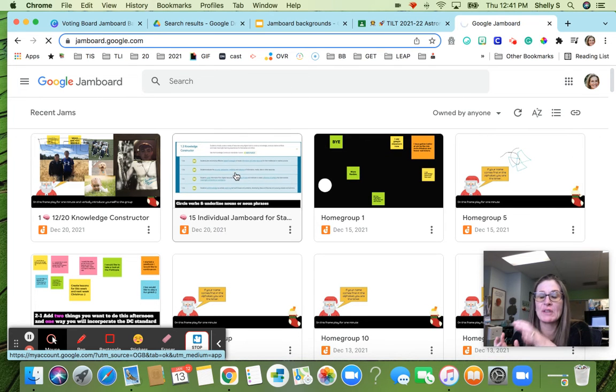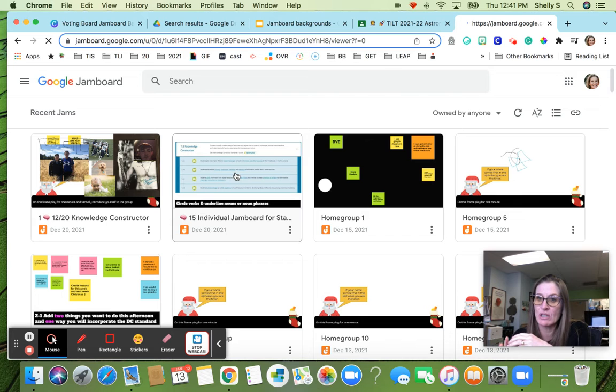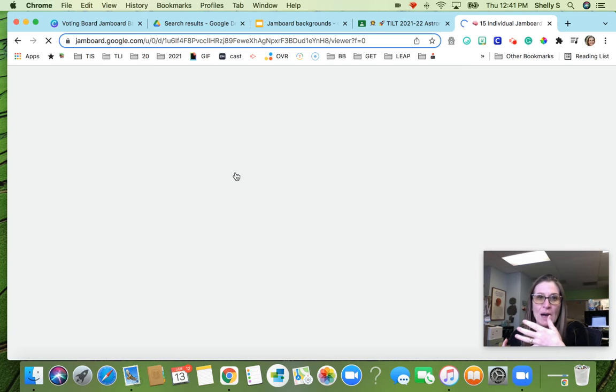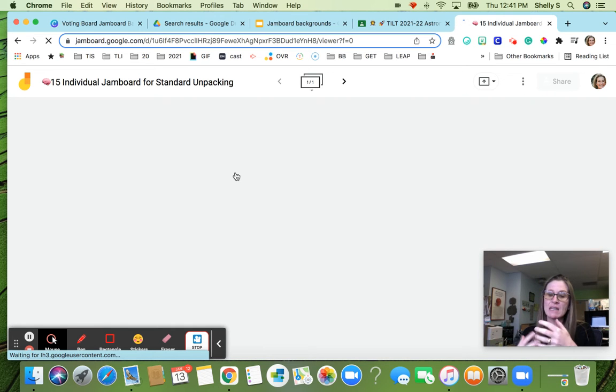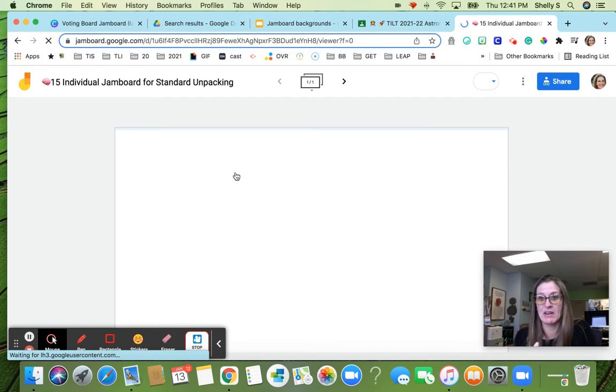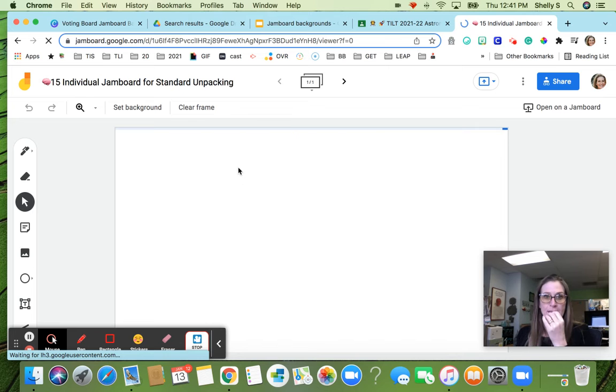I love that the tools are really easy to use. There's only like 4 or 5 options in the tool menu. So unlike Slides, which it could be compared to, the kids don't have as many different things that they can mess with. So I'm opening up, with very slow internet today, a Jamboard that I used with some adults.